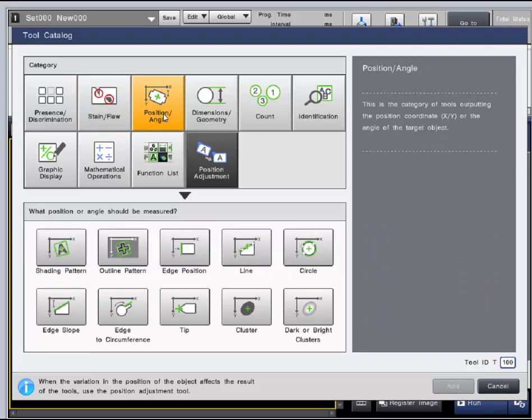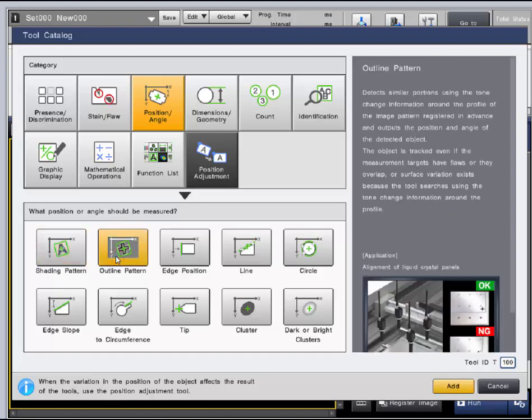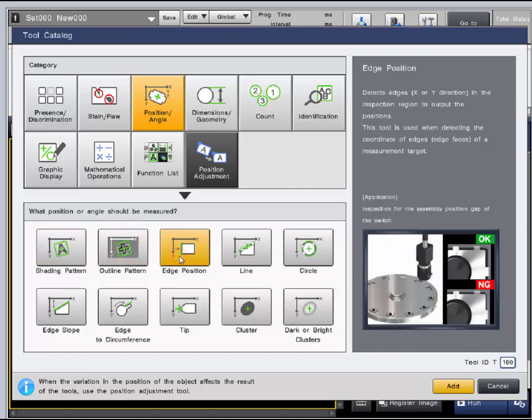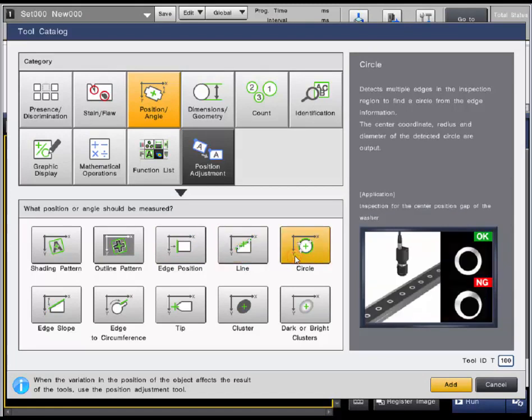The position angle category uses tools that can all output the XY coordinates and angle of the target object. The shading pattern and outline pattern tools are extremely similar to the shading and outline pattern tools in the presence discrimination category and can be used to output position and angle of the product. The edge position tool can detect edges in the X or Y direction and output that position. The line tool can be used to find a line between 2 points chosen by the user.